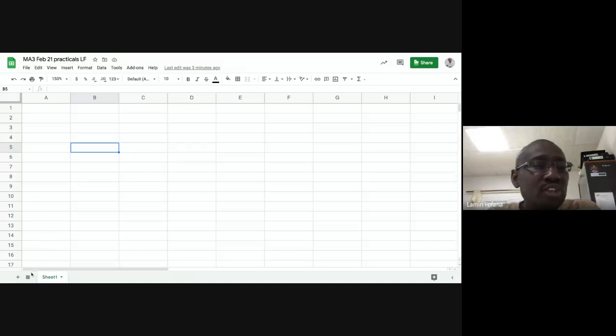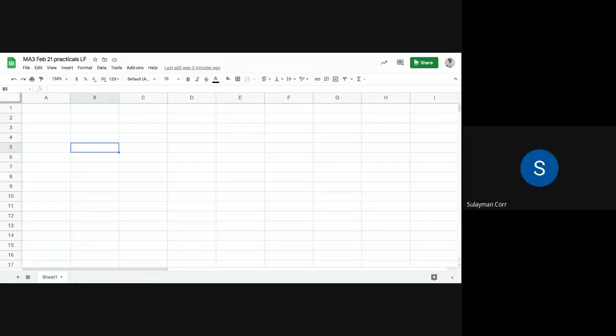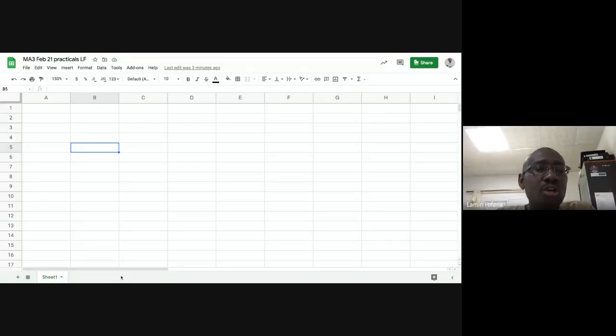Excellent. So let's come at the bottom here. At the bottom, what are these called? The things that will come here, what are they called? The worksheets. They will be called worksheets.